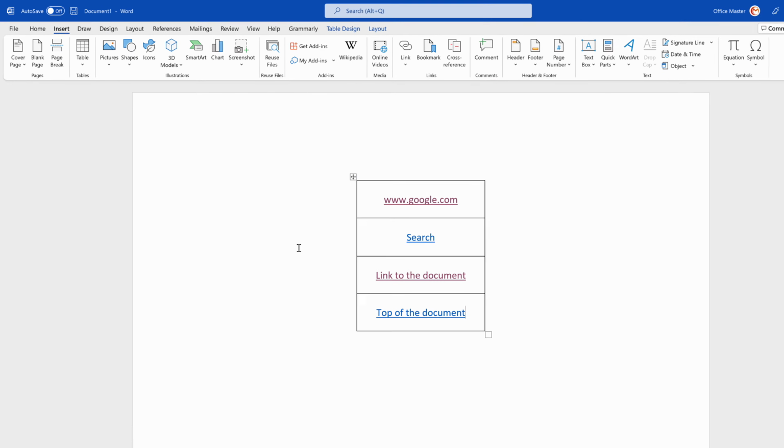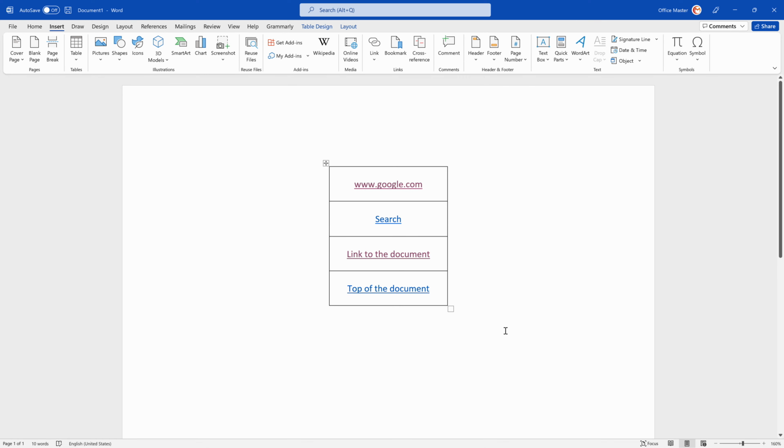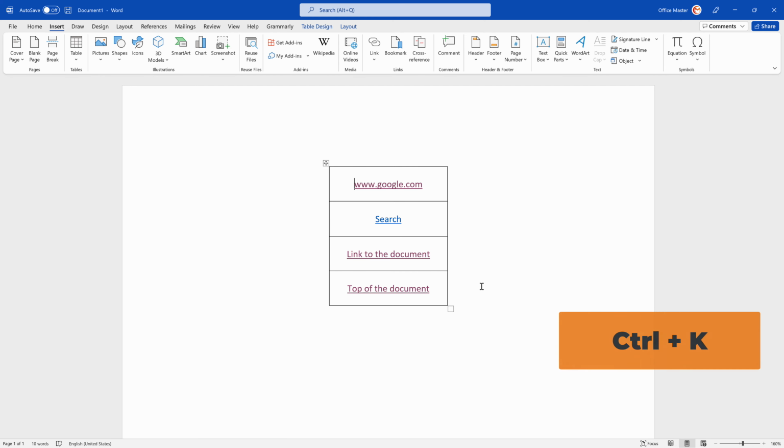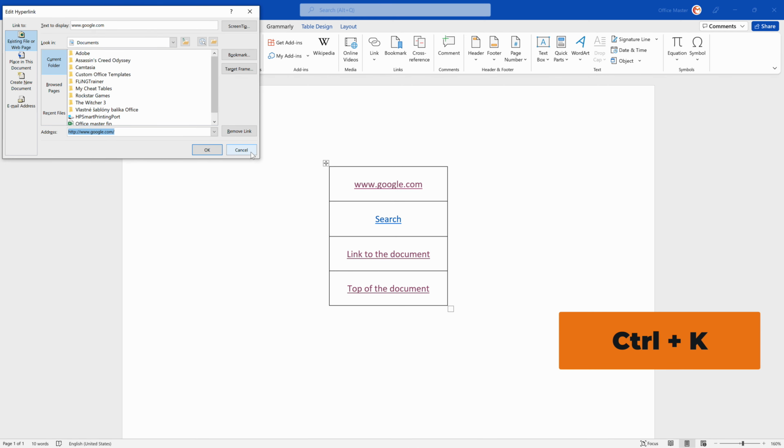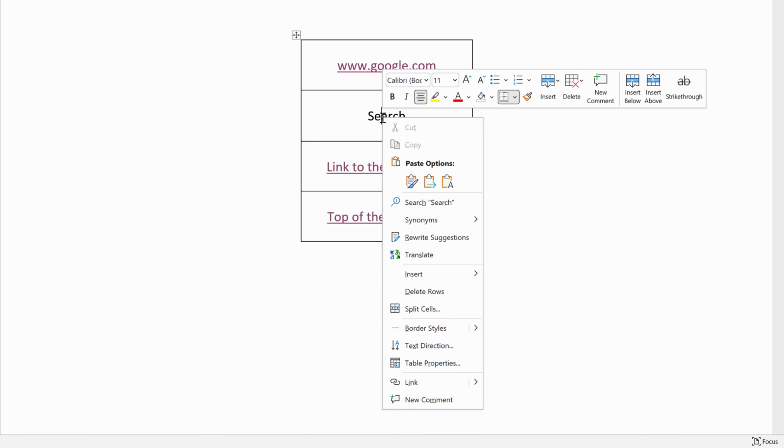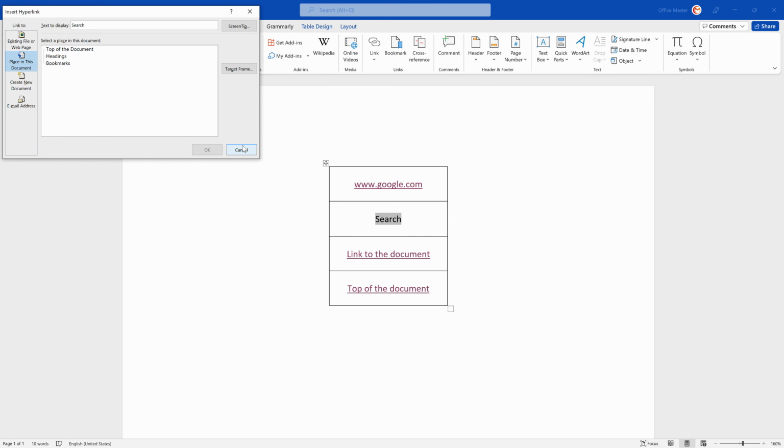And here are 2 tips for you. To create a hyperlink faster, you can also press the Control button and the K button. You can also right-click the word and choose Link on the shortcut menu.